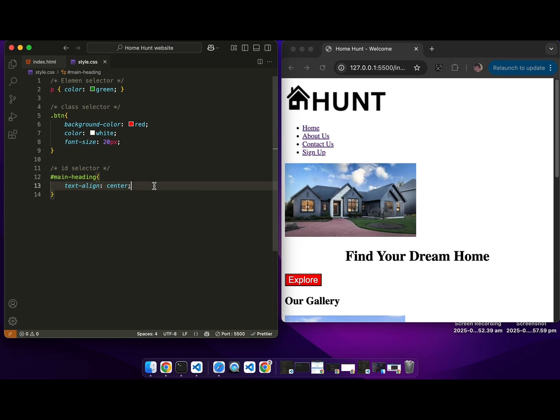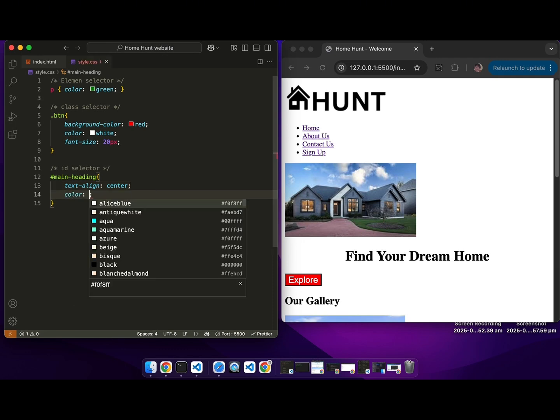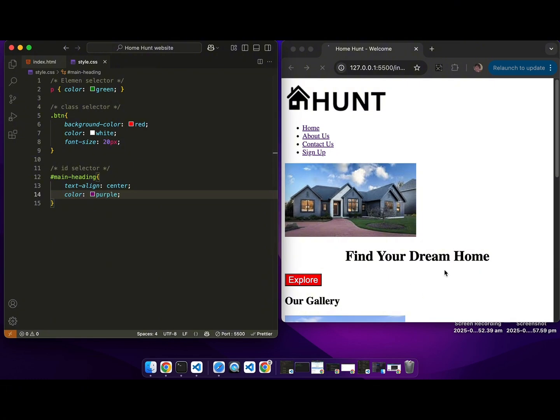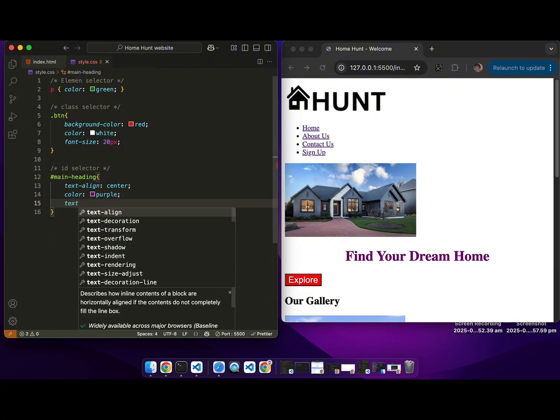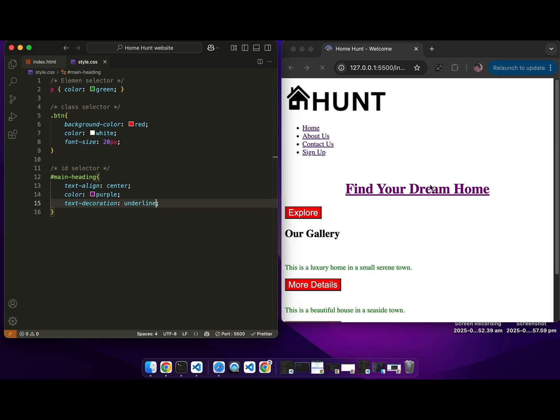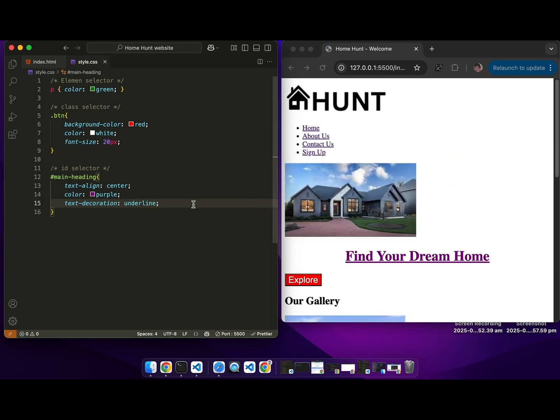Now it's at the center. Then I want to change the color. Say color purple. Now this is it. And I want to give it an underline. The property is text-decoration, underline. All right, and that's it. So there are several CSS properties that you can play around with in order to achieve what you want on your website.